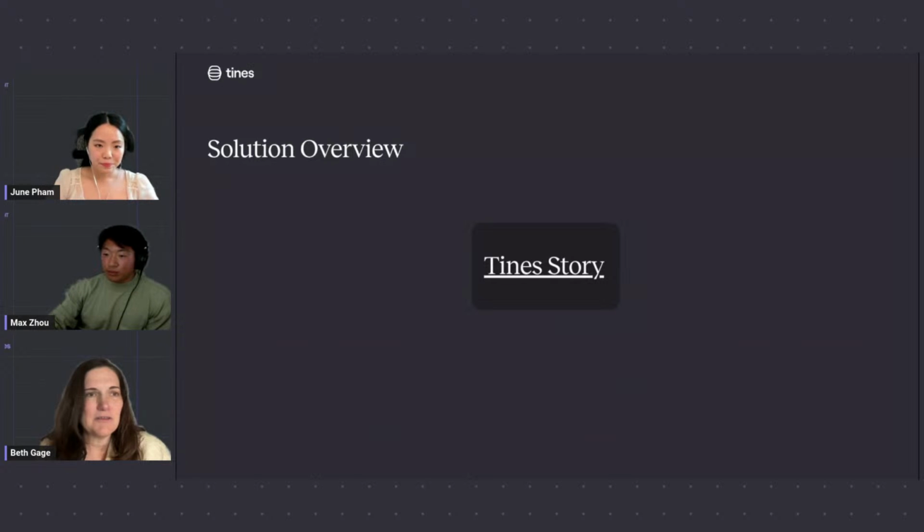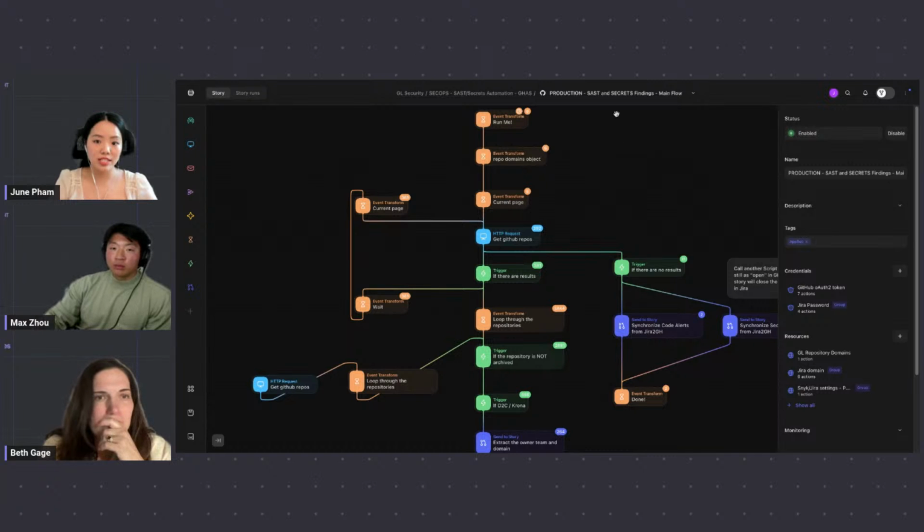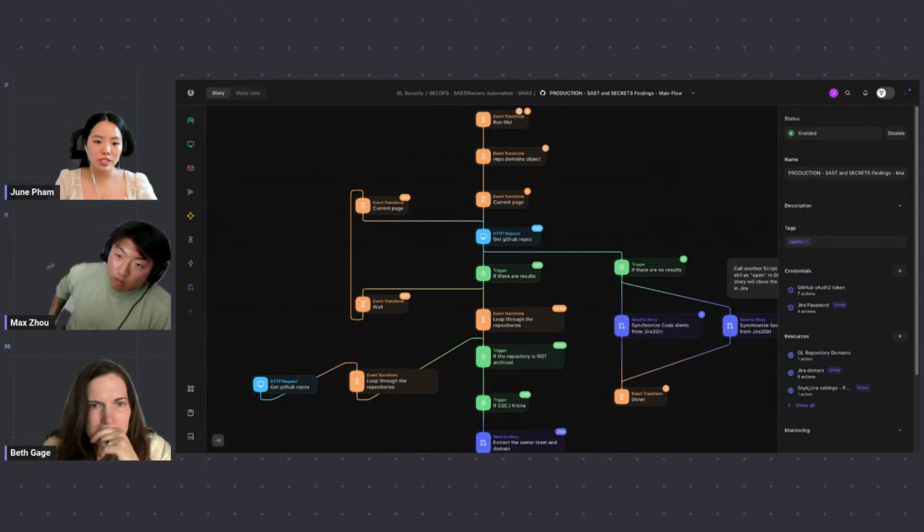All right, so June, I think you're going to show us the story. Yeah, absolutely. Okay, so I will show you one of our stories. This is for the SAST and the hard-coded secret findings. For both SAST and hard-coded secret, we're using the same tool. So you're seeing two tools in the same story.